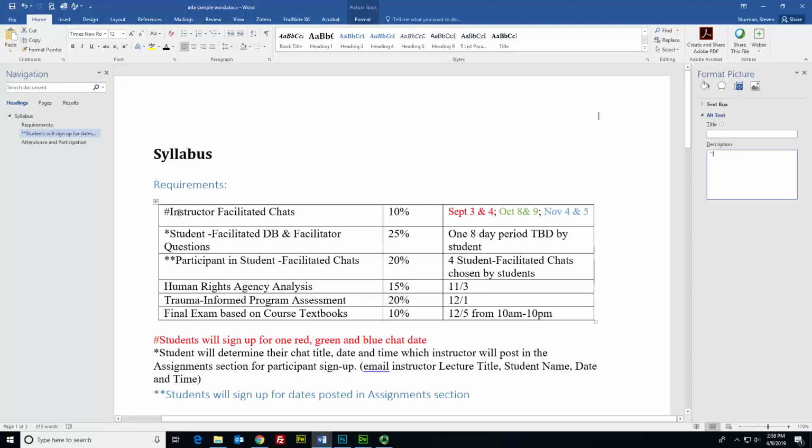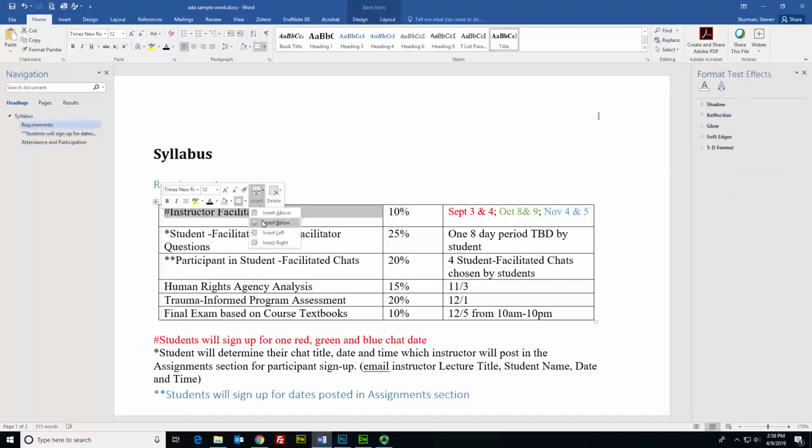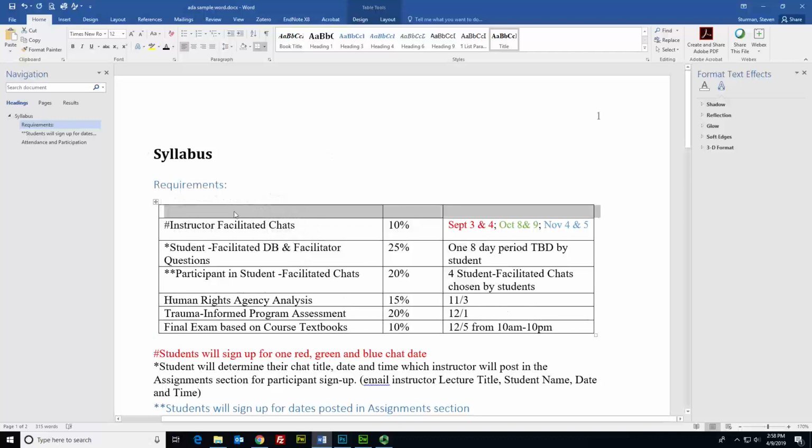And again, this is a pretty straightforward process. All you do is right-click in your table. You can insert a row above, and that'll give you an empty row. And then you type in a header for your table. So for this first row, I might say this is the assignment. The next one could be grade or percent of grade, and then due date. So just by doing this, you are making that table more accessible for your students.